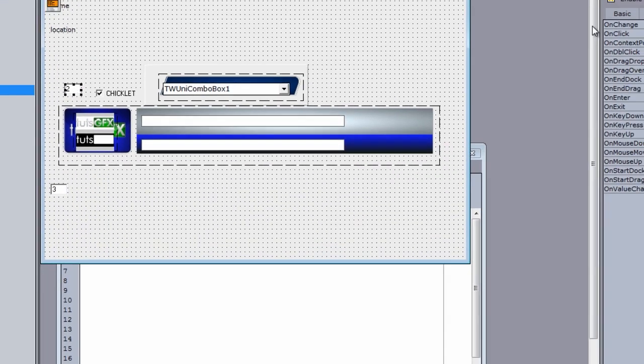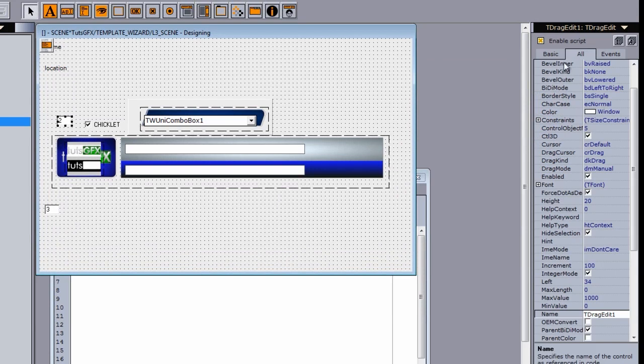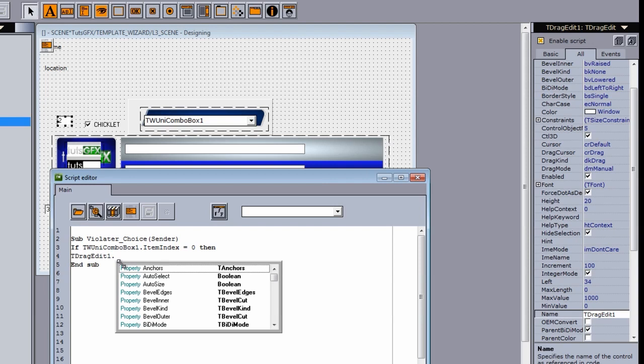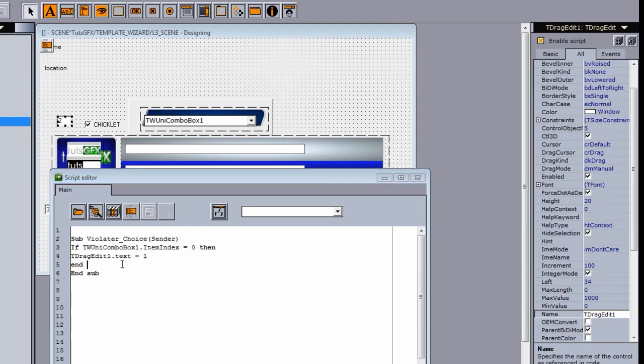And our OMO control here, if we highlight it and go into the all column, you can see that the name of it is tdrag-edit1. So I'm going to copy that and come into my script, and I'm going to paste the name of the OMO. And we're going to type period, and then our box comes up again, and the value or the property of the OMO is text. So I'm going to say if item index equals 0, then the first OMO should be 1, since that's the first line of text. Then I'm just going to type end if.